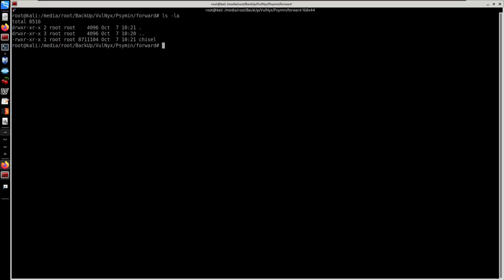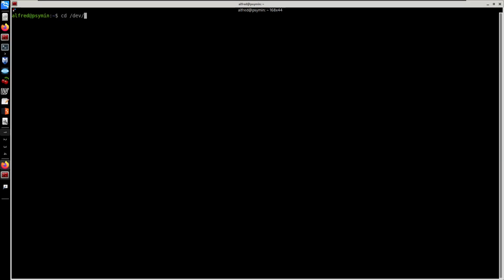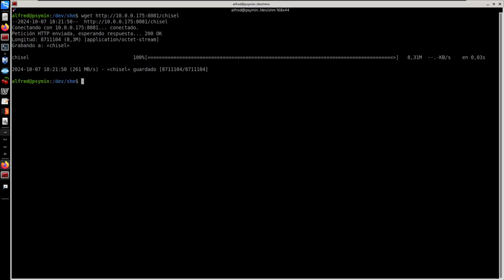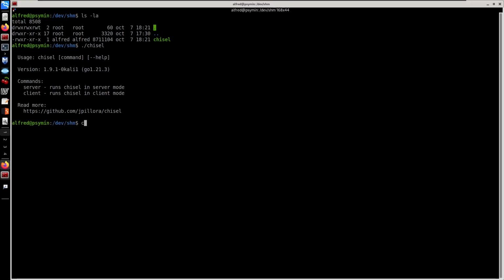So we'll just keep that command history. We'll do python3 -m http.server on port 8081. I want to copy that chisel. We'll cd into /dev/shm. wget from HTTP 10.0.0.175 on port 8081 for chisel. And we can make this executable. So we should have chisel on here.